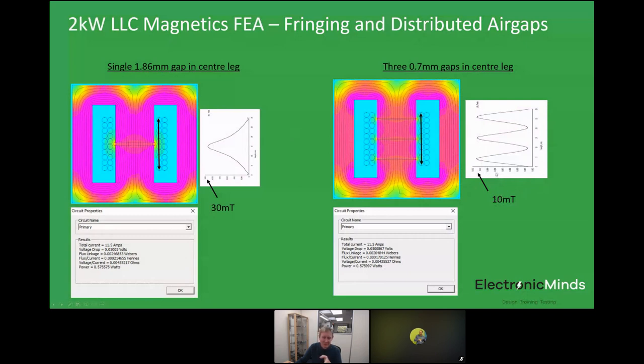The important thing here is, I suspect the losses that flux density causes are probably quite nonlinear. So if you have 30 millitesla, it's going to give you significantly greater heating in the winding than three lots of 10 millitesla. I haven't found a way to actually calculate that here, but the benefit of splitting into multiple smaller gaps is that you're spreading the heat over a wider area, and the total amount of dissipation is also reduced because these fringing or peak flux densities are just lower, and that means less heating in the winding.